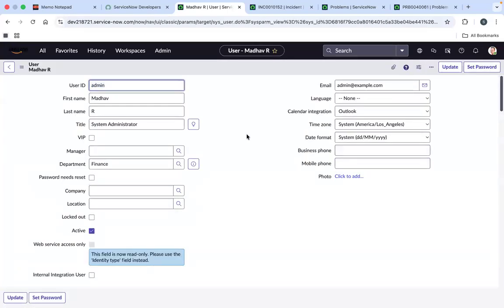In the default view, you can see more details like user ID, first name, last name, title. If it is a VIP user, you need to enable this checkbox. Then the manager of the user, which department he's working in or belongs to. We can reset a password for this user, and see company details and location, for which location he is working. Also logged out and active, and web service access only, so that you can use this account for integration as an internal integration user.